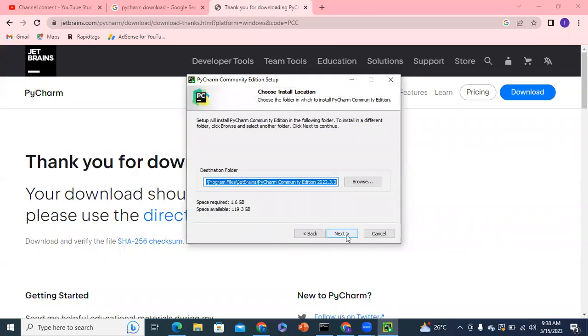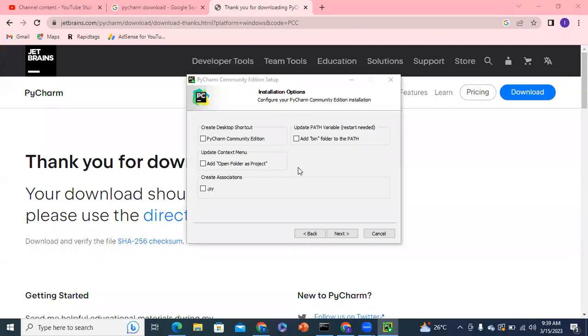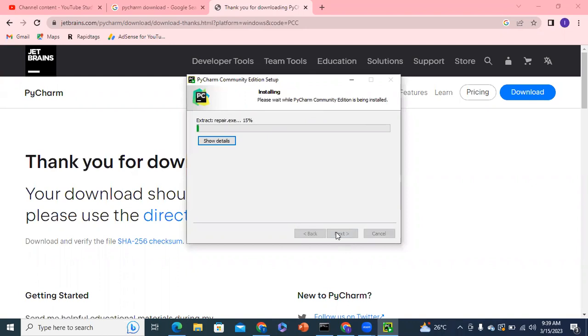The installation step is very straightforward. Just click next. Well, we have a couple of options here. For the time being, I recommend only checking this option and clicking next. Next, it is being installed. It will take some time.